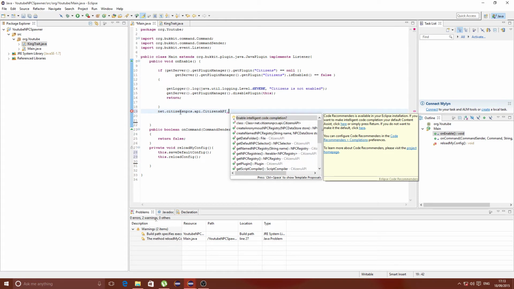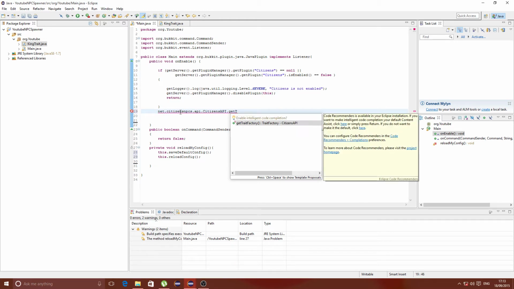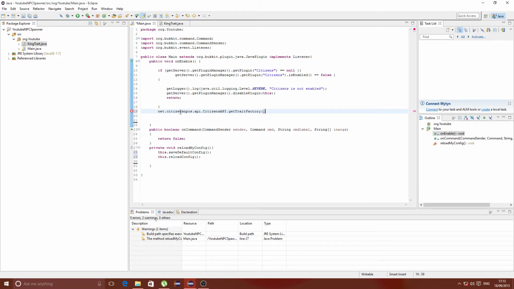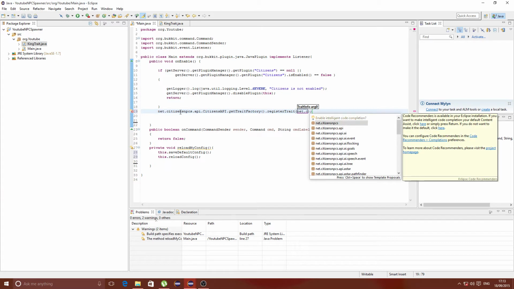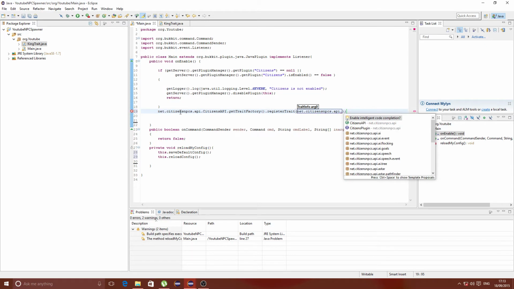So we've got all the citizen stuff, which is nice and perfect. We need to get the trait factory, which is all the traits plugin and everything that's done by the traits, all done in this little factory thing. And we need to register a new trait. The trait we're going to register is the one that we recorded before in the KingTrait, known as trait NPC. So to do this, we need to make a new trait. So net dot citizens again, citizens API, and then trait.